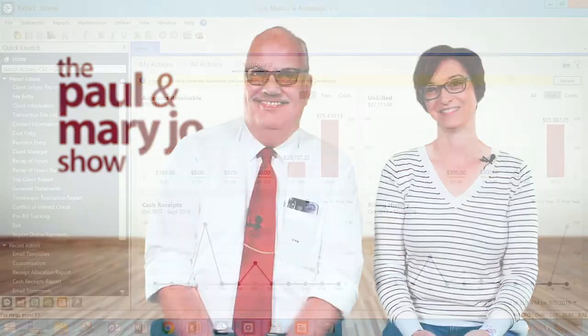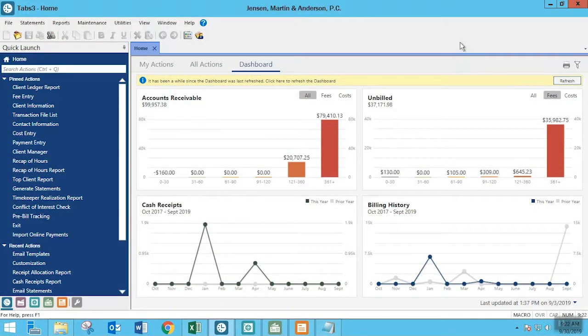Yes, and you know what? We have them now. We do? We do. Will you show them to us? I would be happy to. So I'm really excited to show you that we now have dashboards in Tabs3, Trust, AP, and GL. There is just a great feature that we can see a lot of things just on one screen. So I absolutely love this.